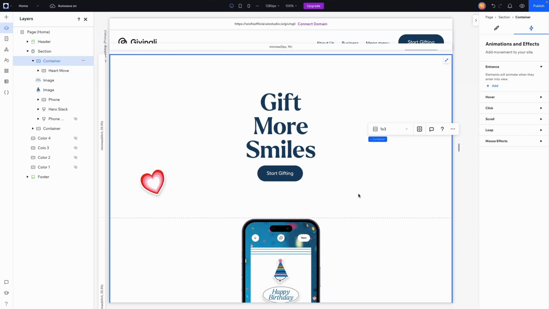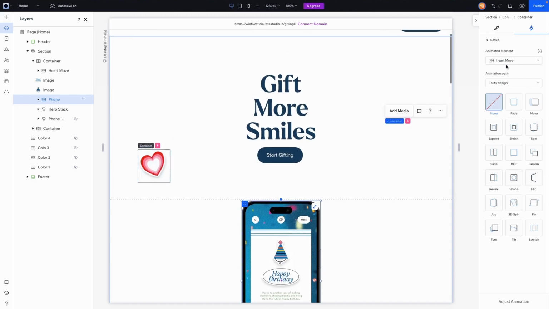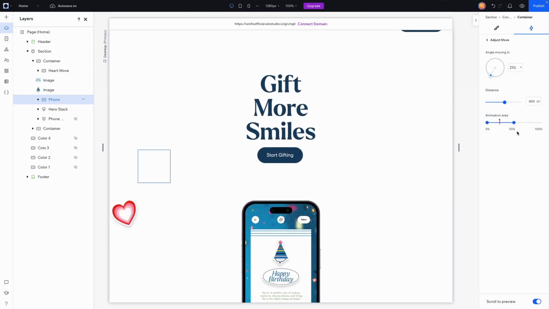And then just like we've been doing, what we're going to do is we're going to grab the phone. We're going to add a scroll effect. We don't want to apply it to itself. We just want itself to trigger it. And we're going to grab the heart move container. Then we're going to press move, adjust animation, and we're going to move this one off screen.